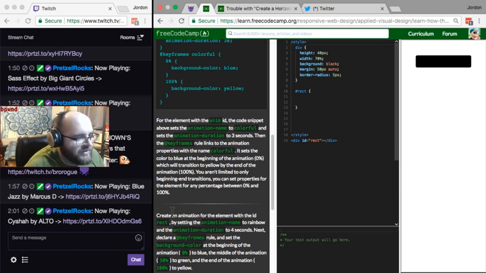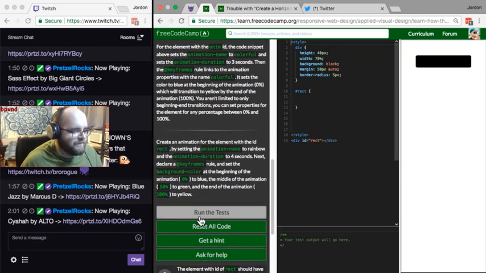For the element with anim ID, the code snippet above sets the animation name to colorful and sets the animation duration to 3 seconds. Then the keyframes rule links to the animation properties with the name colorful. It sets the color to blue at the beginning of the animation at 0%, which will transition to yellow by the end of the animation, 100%. You aren't limited to only beginning and end transitions.